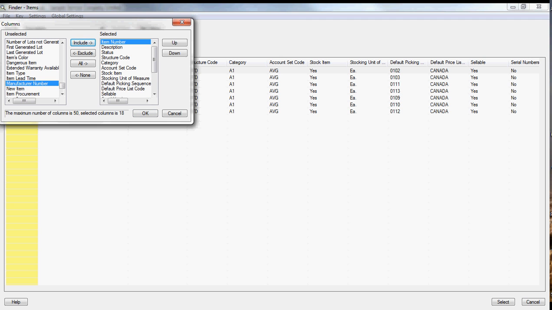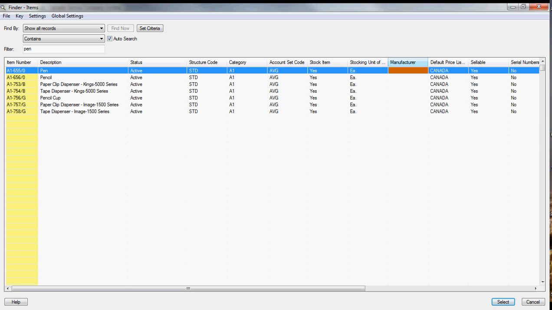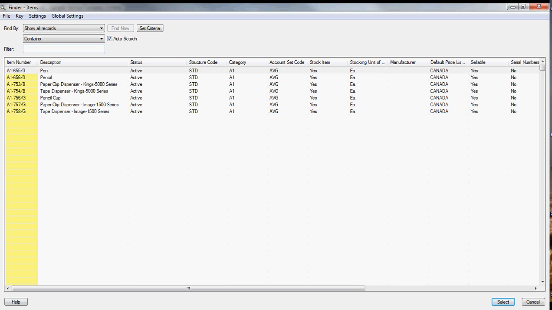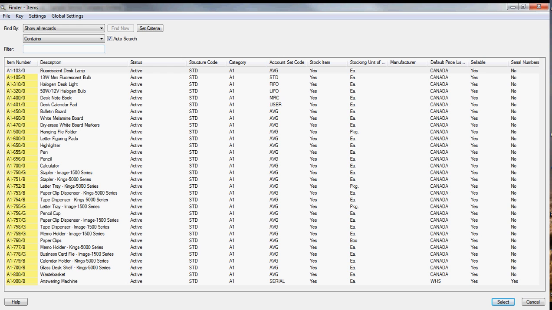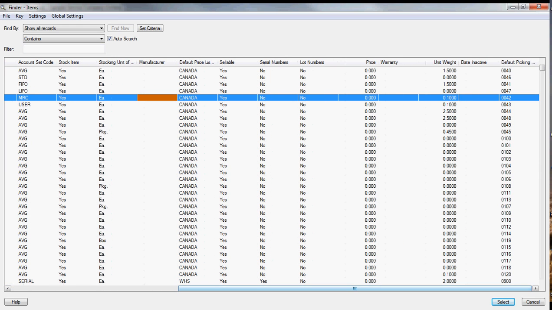I'm allowed 50 columns in each of the Accpac finders, and then I can use the up and down arrows here to move columns around as I'd like. So if I want manufacturer somewhere in the middle and default picking sequence, I want to move all the way down to the end, I can do that. Once I click OK, those columns I added now are going to show up in my list here. If I clear that out, I see my manufacturer's column here, I see my default picking sequence column here.